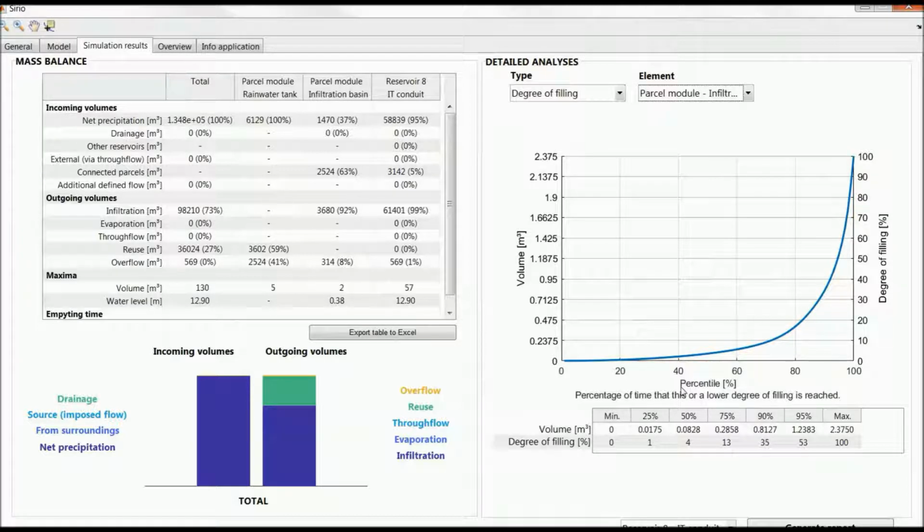So on the x-axis you can see the percentile, meaning the percentage of time that a certain degree of filling or a lower degree of filling is being reached. So for instance, you can see here 80% of the time, that's a percentile, about 17 or 18% of the infiltration basin is filled or less. That's how you can interpret this figure. So for instance also, you can see here that about 20% of the time our infiltration basin at each house is empty. A final result that I wanted to show in this exercise are the time series.